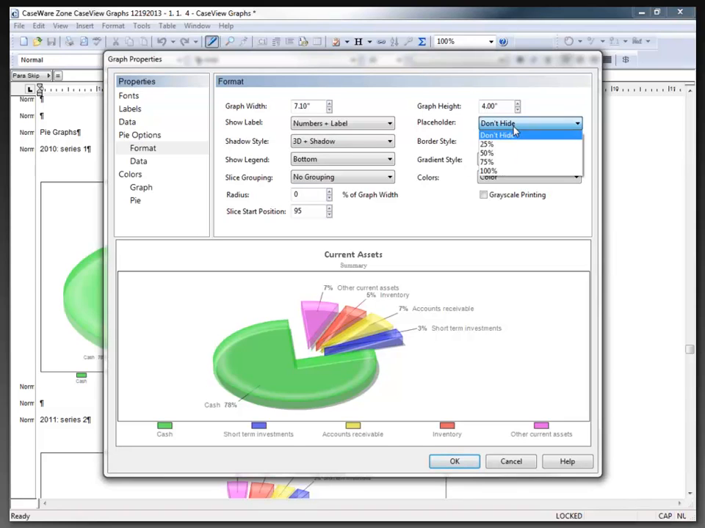For my placeholder, I am not hiding in the document. My border style is available. My gradient is curved. I can go inset, or I can also choose to highlight, but I really like that new curved look to my pie charts. And we have color control as well, color, grayscale, and grayscale and symbols, with the grayscale printing option available to us.